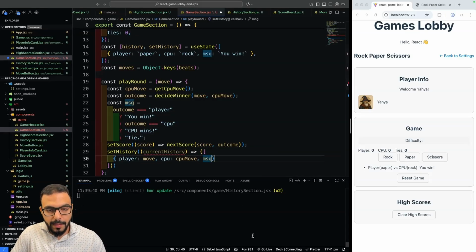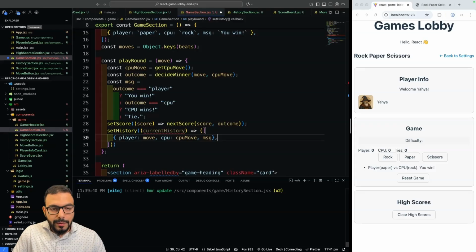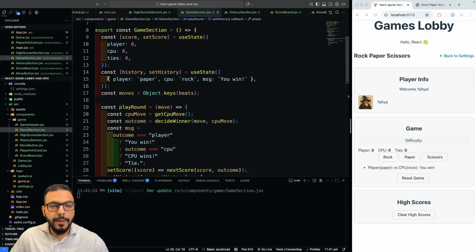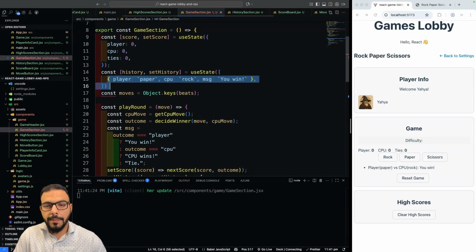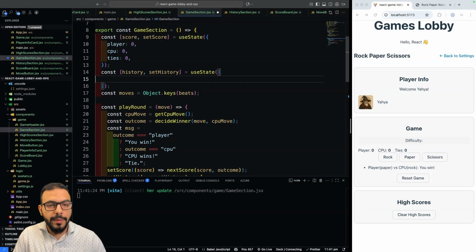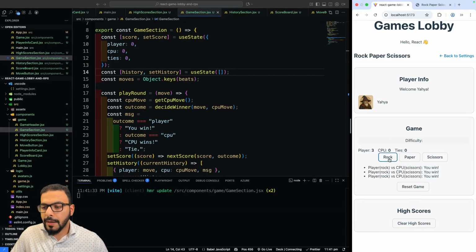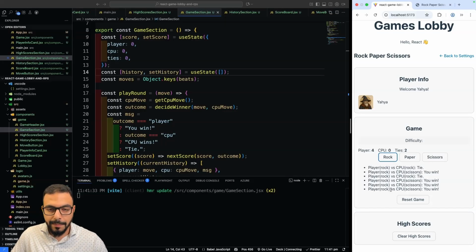Now here we go. Only thing left to do is to spread the previous current history at the end. So basically what we're doing right now, every time we get a new history record, we're adding it on the top of the history list, and then we're appending the rest of the history onto that new array. So if I save this, and let me actually go ahead and remove this starter hard-coded value for our history record because we no longer need that. And now if I start playing, I'm updating the history and I'm also updating the scores at the same time.